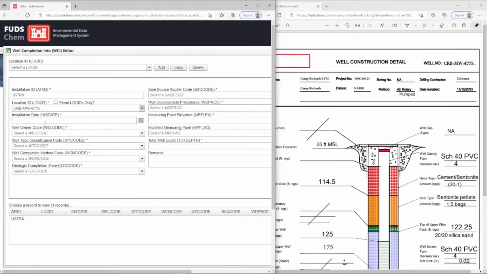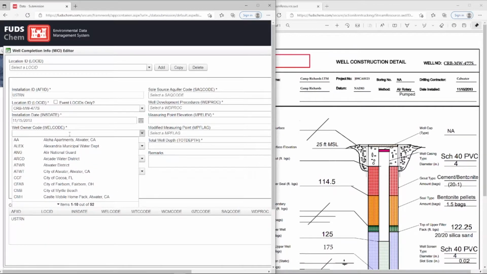The installation date is November 15th, 2013. The well owner is not included on our hard copy, but since we are working on a USACE installation, we know that the Corps is the owner.